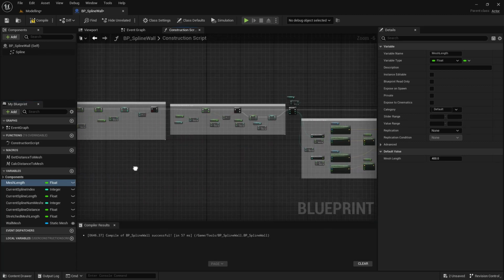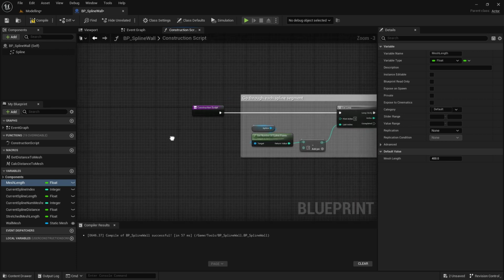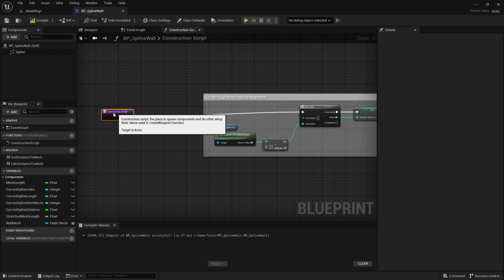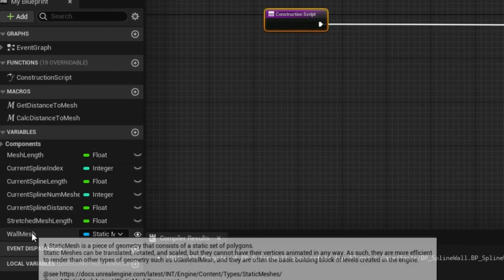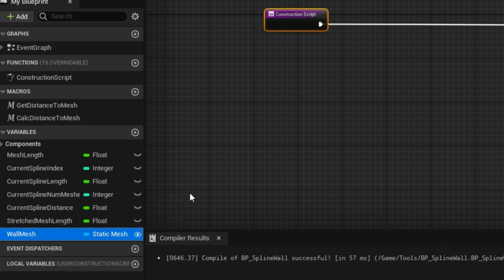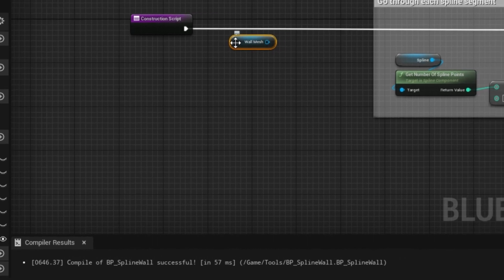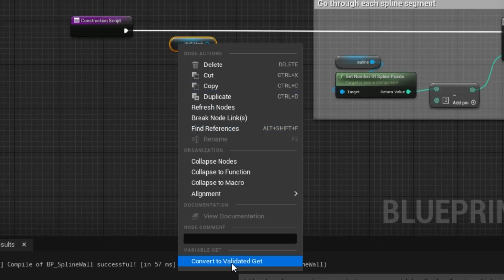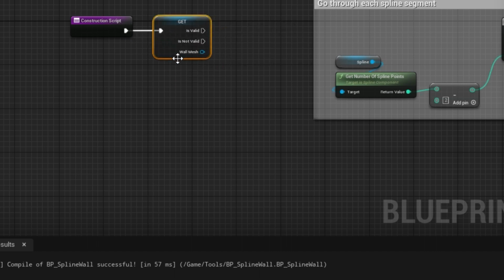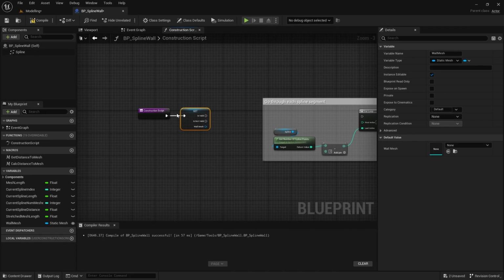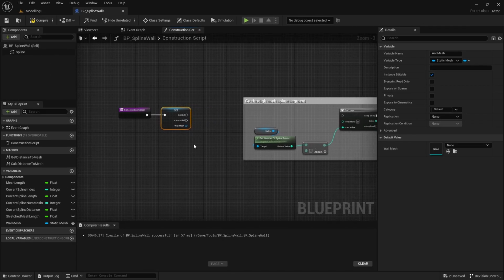Let's go all the way back to the start of the blueprint. Let's drag that back a little bit, give us a bit of extra space. The first thing I'm going to do is see if there is a wall mesh set. So use Control and drag this in, and if you right click and convert to a validated get, we'll place that here. What we now have is two outputs: is valid if a wall mesh has been set, and is not valid if there is nothing. If it's not valid, we'll stop there and won't do any more processing. But if we do have a wall mesh, let's calculate the width of that mesh.